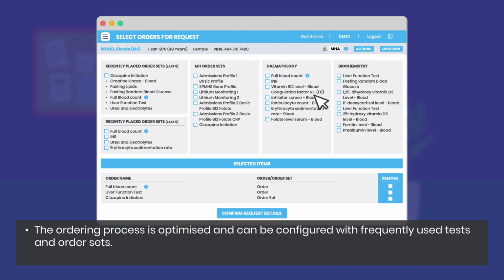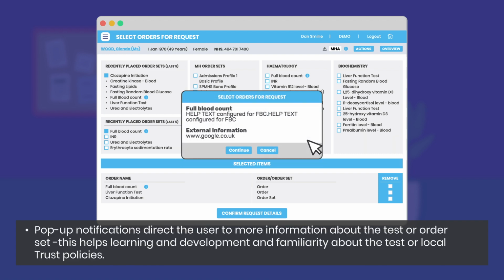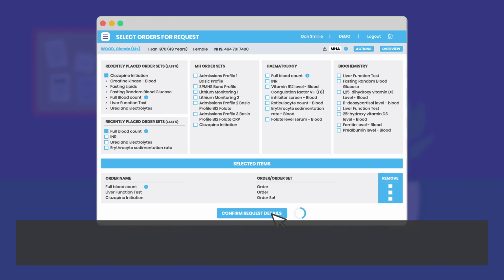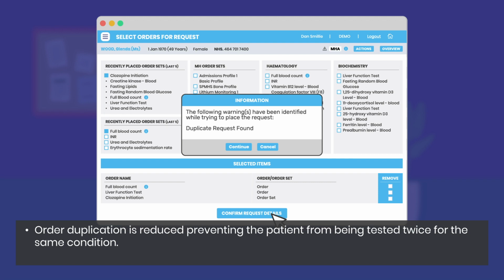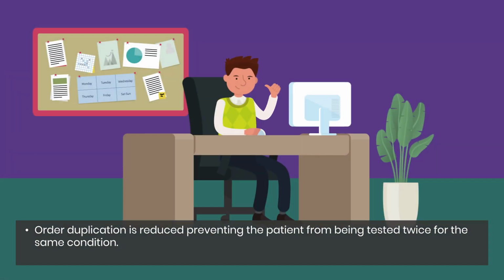The ordering process is optimized and can be configured with frequently used tests and order sets. The system remembers the recent orders. Pop-up notifications direct the user to more information about the test or order set. This helps learning and development and familiarity about the test or local trust policies. Order duplication is reduced, preventing the patient from being tested twice for the same condition.